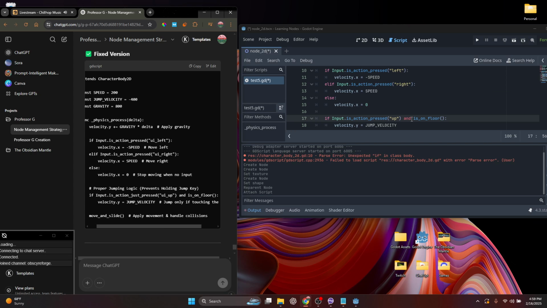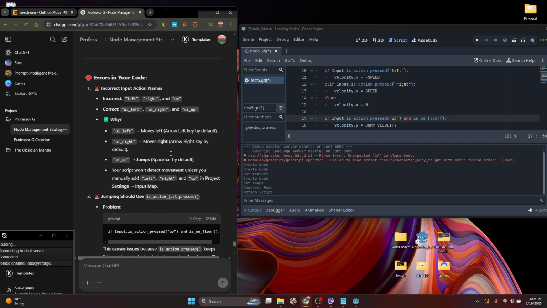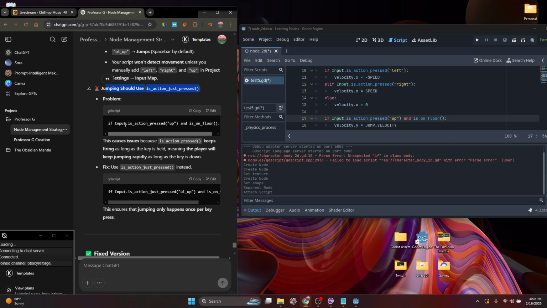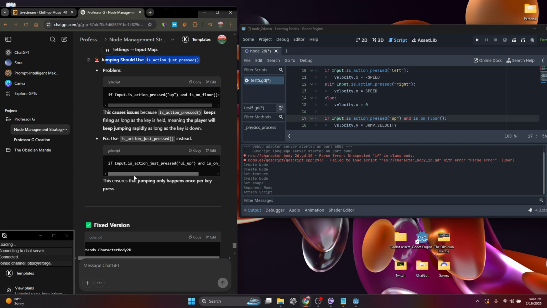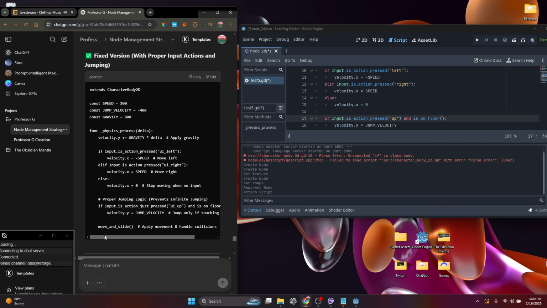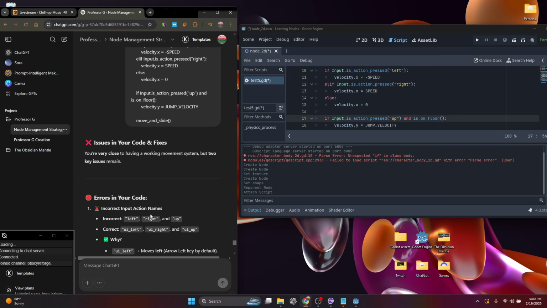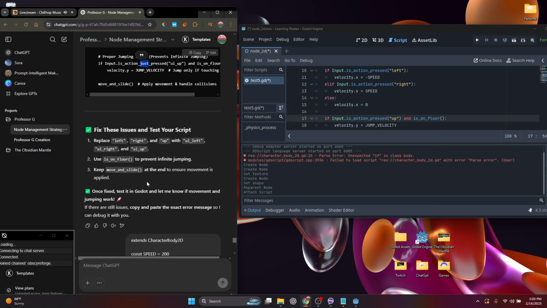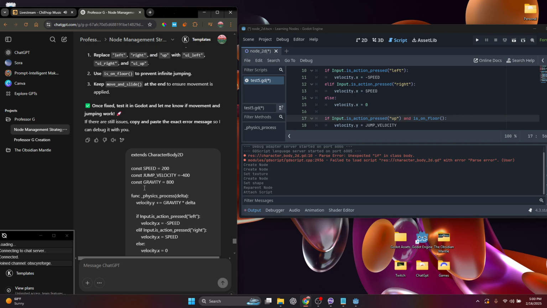What did I do wrong here? And is on the floor. What is it saying I did wrong? Is action just pressed? Okay. They don't want us to do just pressed previously? Yeah, just pressed. Let me see what the just pressed means. I mean, obviously I know it happens when it's just pressed, but how is ChatGPT making the distinction?